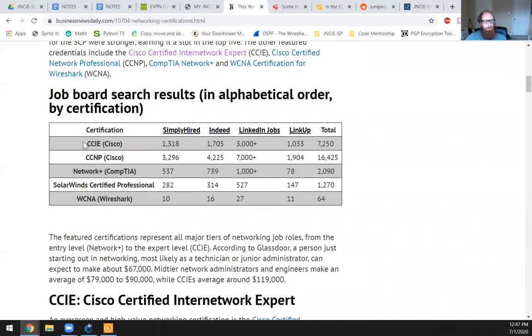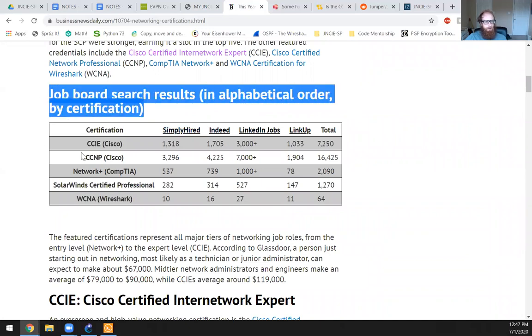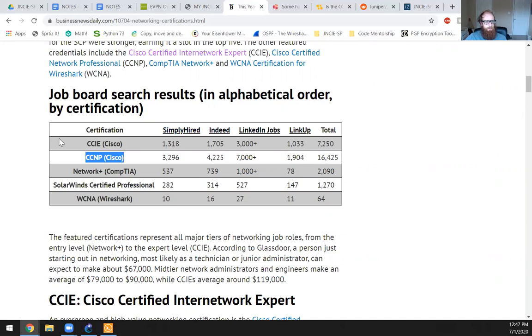So it's still up there. If you look at the job board search results, you search for a CCIE, yep, there's going to be a lot of LinkedIn jobs. But this is interesting here. We can see that there are vastly more total jobs for the CCNP, which is the one I have now.